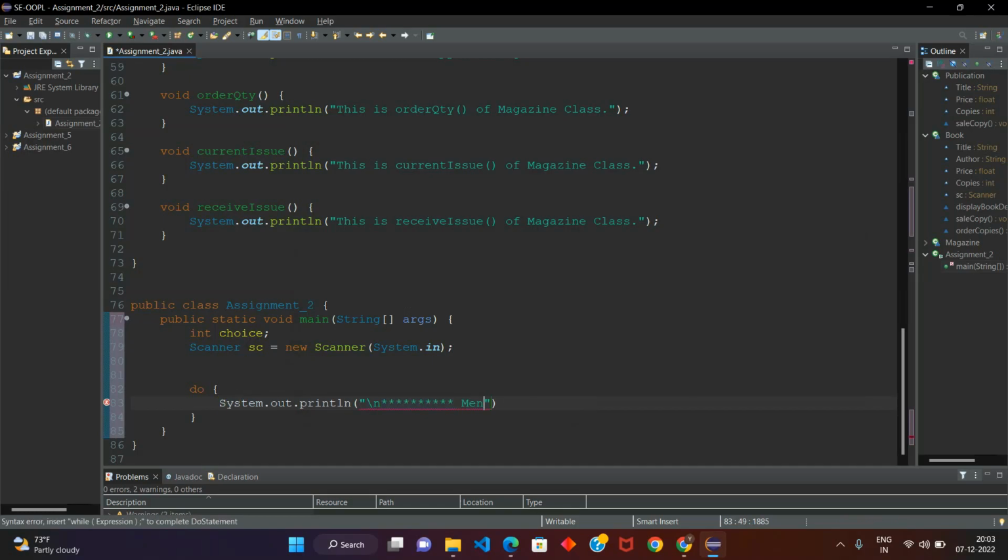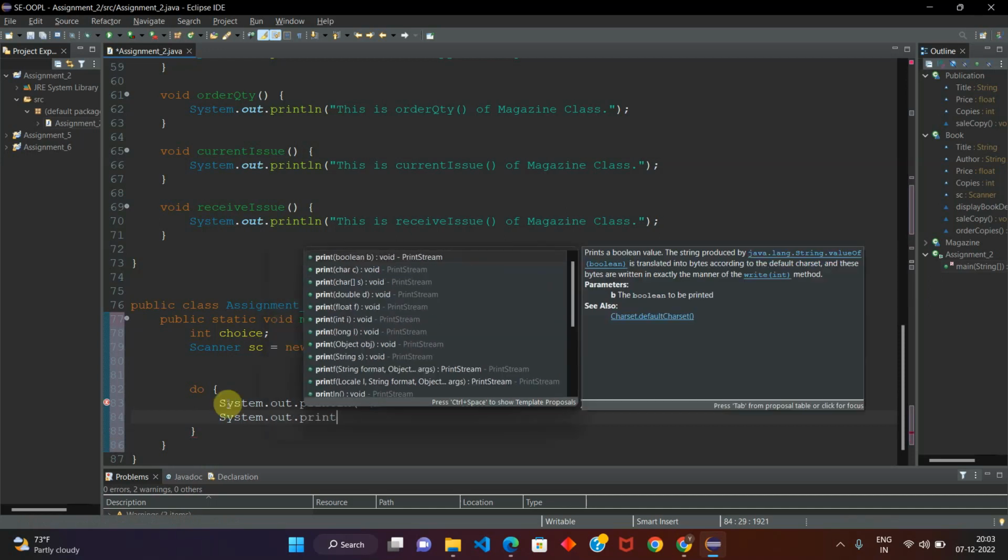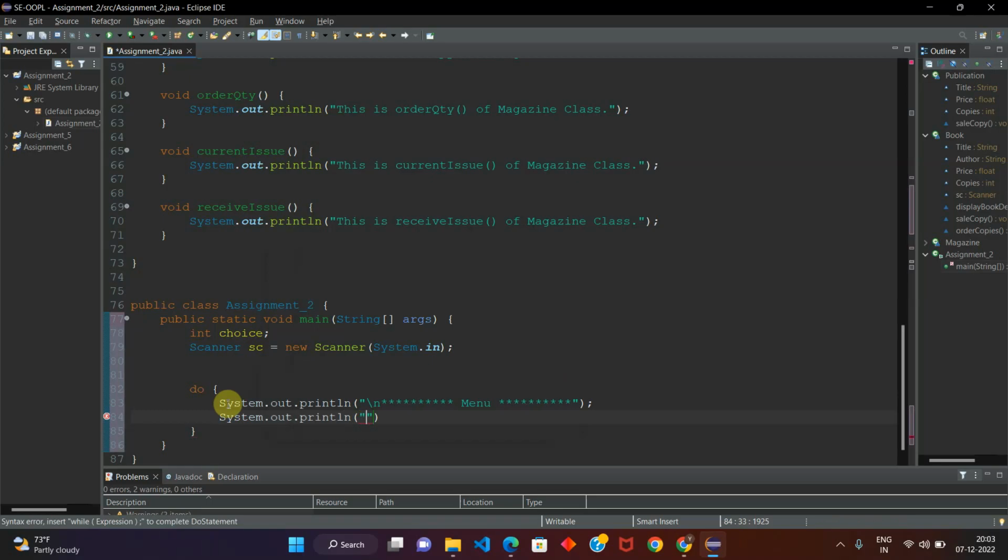So this is nothing but just a string. So here menu. Okay, so I have displayed the statement as menu. Then again I'll write system.out.println, and then here I'll be giving the menus to the user. So the first menu can be the publication class. Okay, so publication, then I'll add a new line, then the second choice can be our book, then the third choice can be our magazine class. Okay, and then fourth we'll give it as exit. So these are the menus that the user will be able to see.